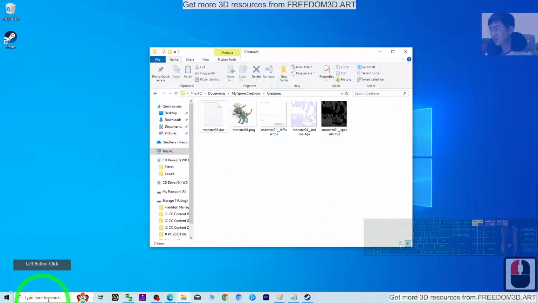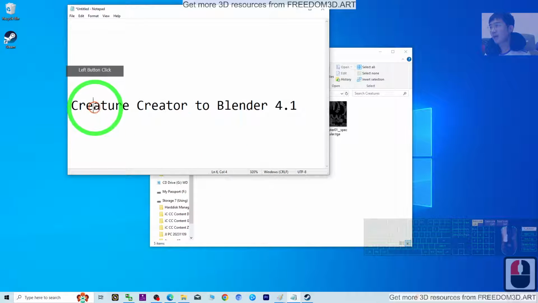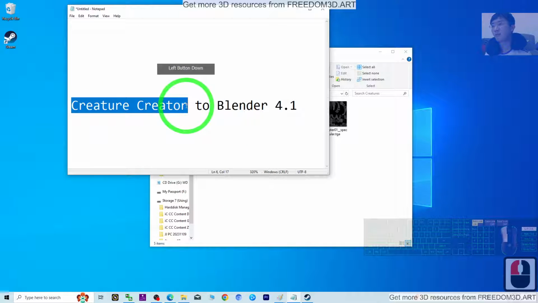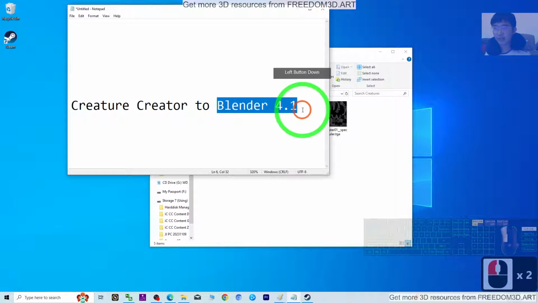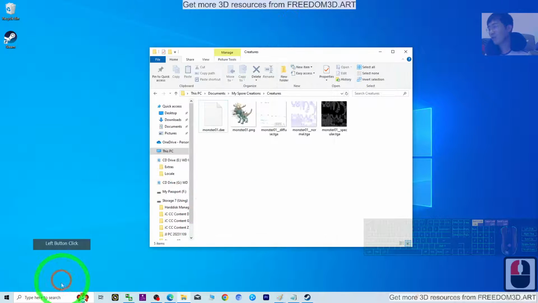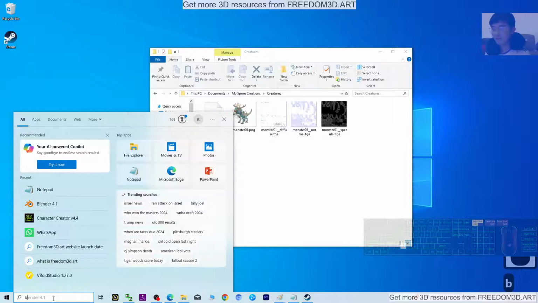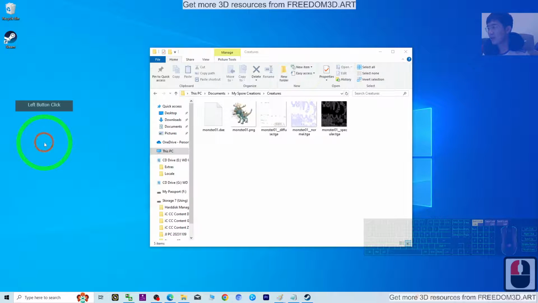Next, in this tutorial, we are going to learn how to import the Creature Creator 3D models into Blender 4.1. So now I'm going to open Blender 4.1. Blender 4.1 is here.